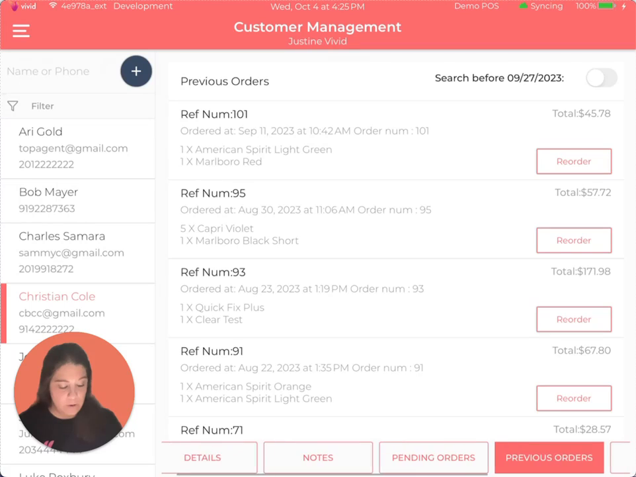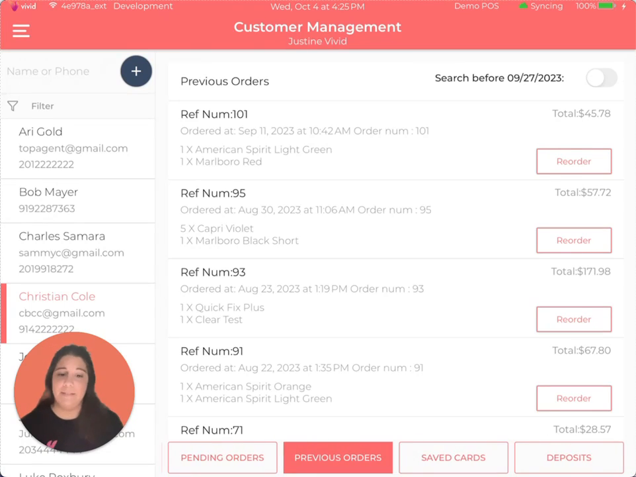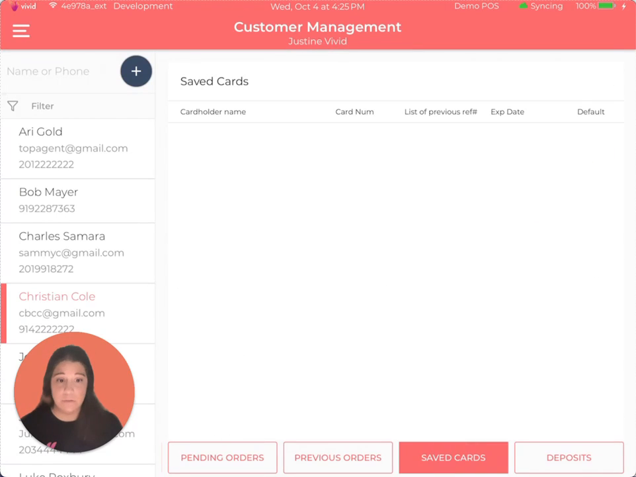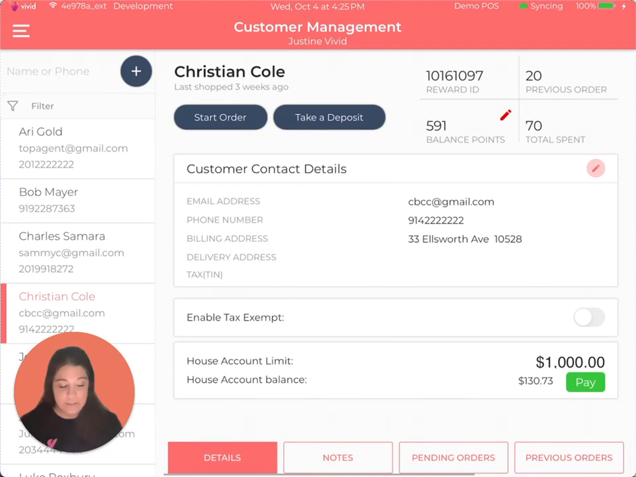Now we also can scroll this bottom section over a little bit and we can see that we have a section for saved cards. So if we wanted to save a card on file, we could do so. And we can also see any deposits that are pending there within the customer profile. So that is our example of what's available for you here in the customer database.